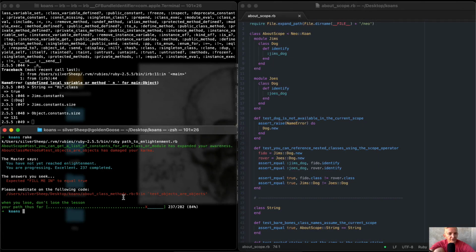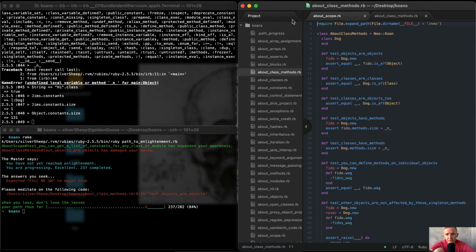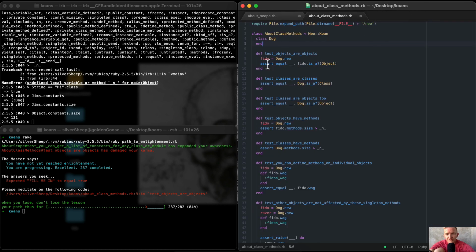Hello friends, welcome back. So today we're going to move on and work on about class methods. I'm going to open that up by pressing Command and then the backslash key, and I'm looking for a file called about class methods. So here, about class methods. Cool. I'll double click to open that up, Command backslash to hide that, and close this scope folder. So here we are, about class methods.